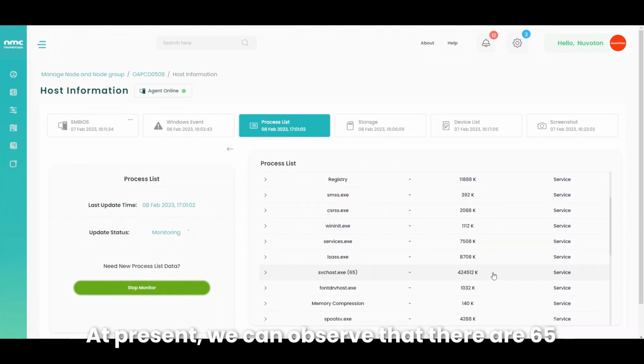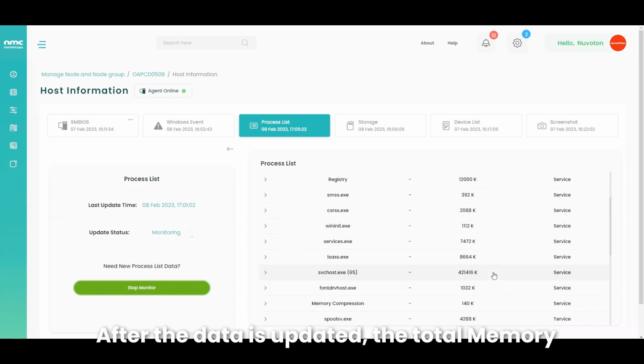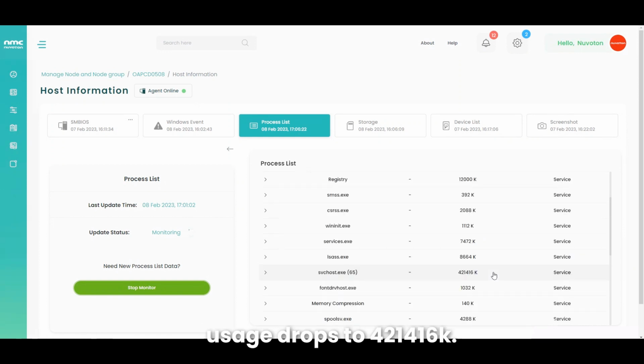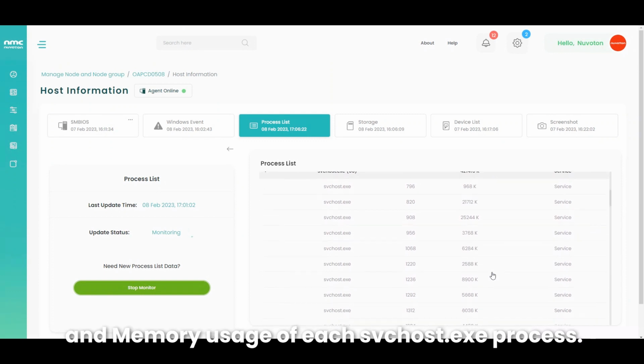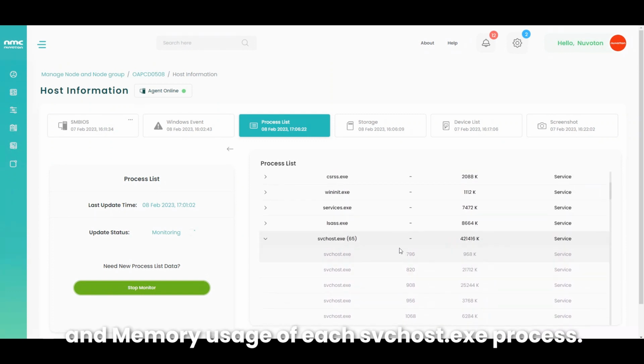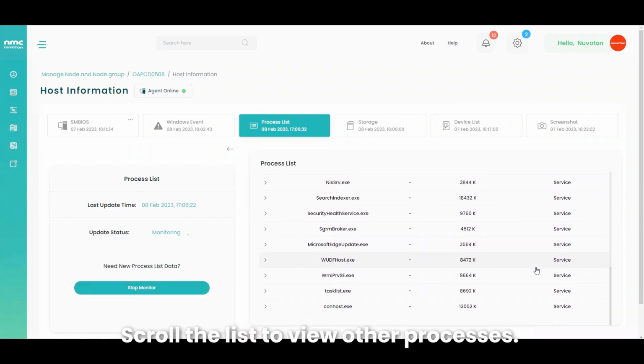At present, we can observe that there are 65 process instances of SVC host X running, and the total memory used is 424,512 K. After the data is updated, the total memory usage drops to 421,416 K. Expanding the collapsible list, we can view the PID and memory usage of each SVC host X process. Scroll the list to view other processes.